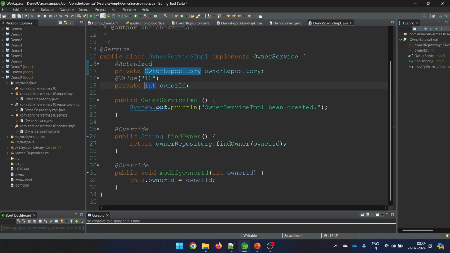For owner ID, the default value is 10 here. So initially when I execute, owner ID is going to remain 10. Then if I invoke this method modify owner ID, it will change to that particular value here. Rest again, everything is simple here.